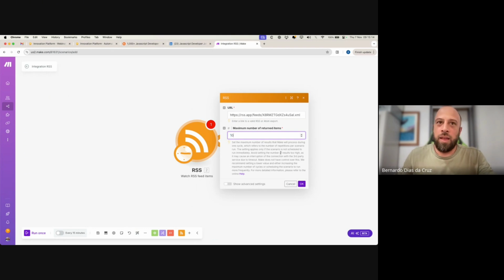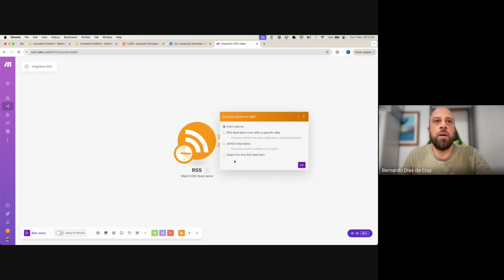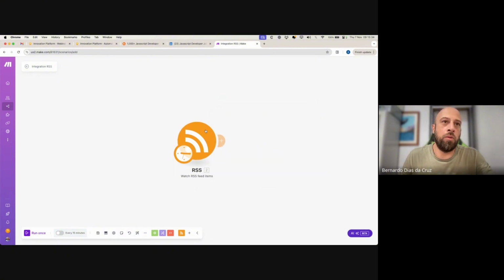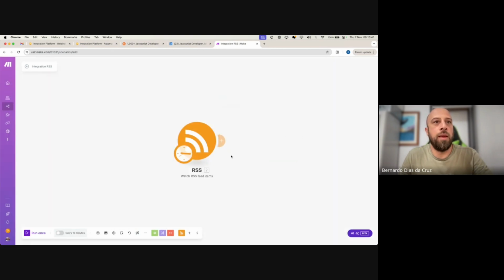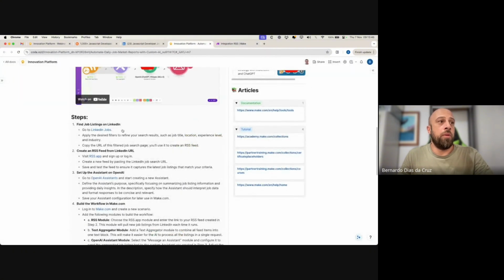So let's add 10 items. You can add more, depending on what you want or depending on your filter. Maybe there are many opportunities, but let's add a big number. Then we have, choose where to start. I'm going to get everything, especially because it's the first time. During the tests, I'll also go back and choose where to start. So let's go to the guide and see what's next.